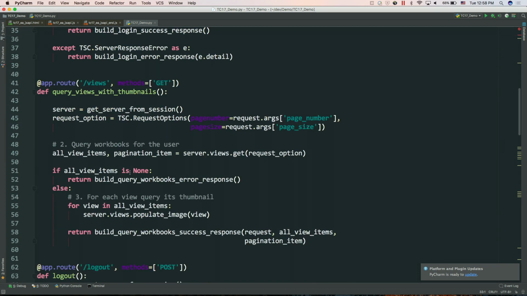So once the user is signed in, we're going to do the second step, which is to query the views available for that user. It's just a simple one line. You can query the views for that user, and for the return value, you're going to get a list of the views that are available for this user. And the last step is for each of the views in that list, we're going to query its thumbnail with populate image here, and that's going to download the thumbnail, bind it with each of the view items, and then send it back towards the front end, which would handle all the rendering work.